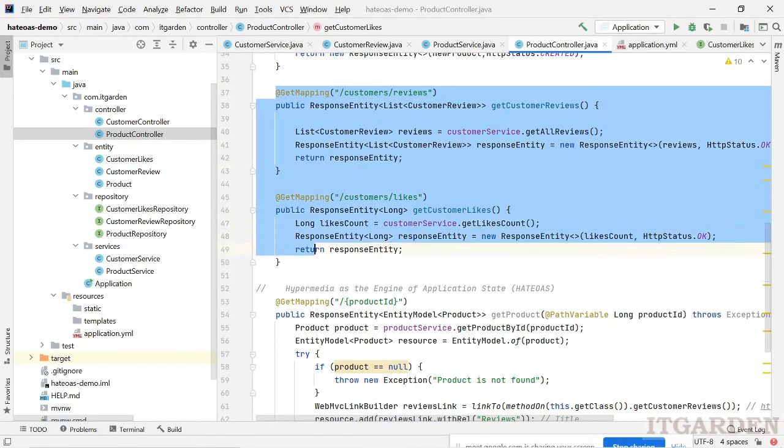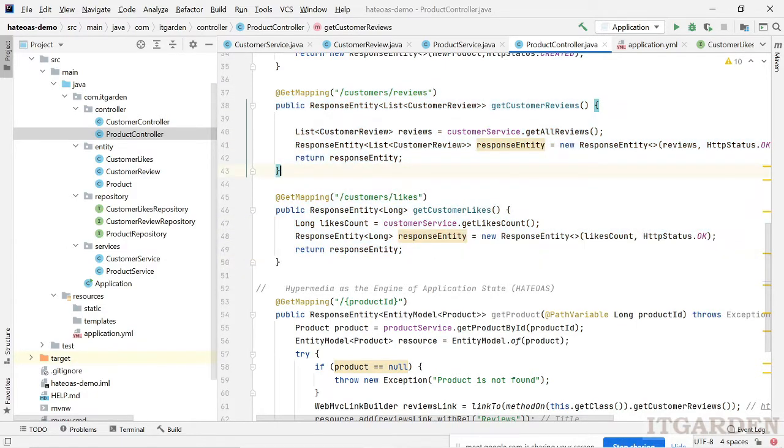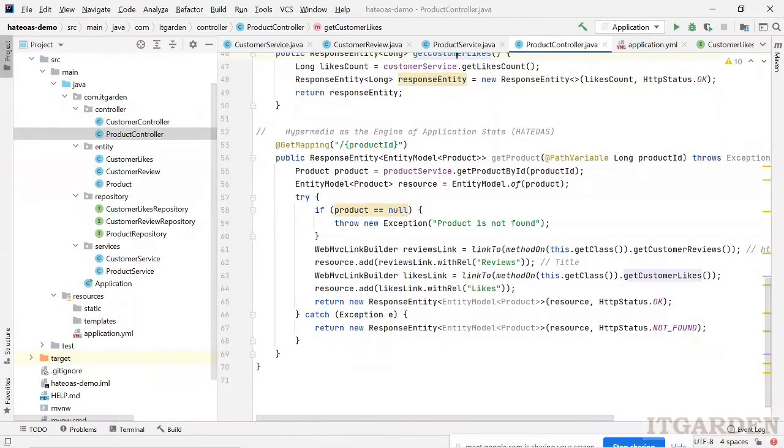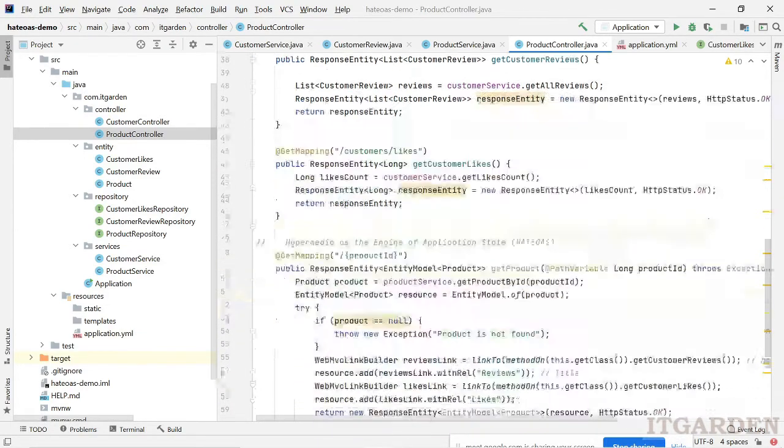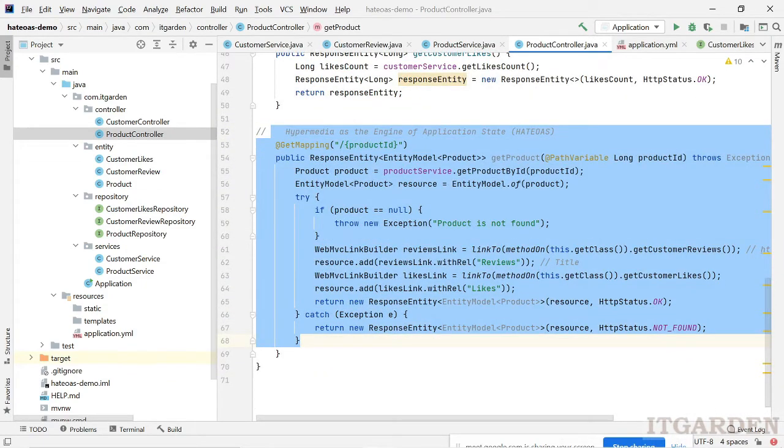So these two endpoints are used for getting the customer reviews and getting the customer likes. Then there is a third method, for the implementation of HATEOAS. I will explain that later. First, we'll check whether the basic functionalities are working properly or not in this project. Then I'll explain this particular method.